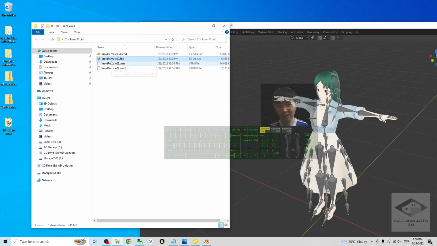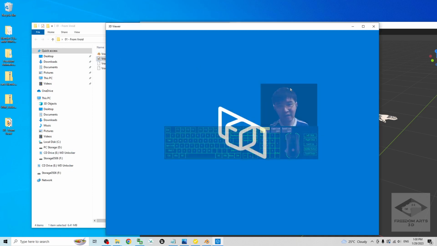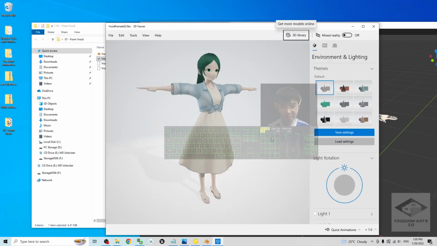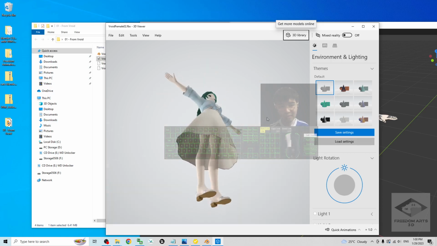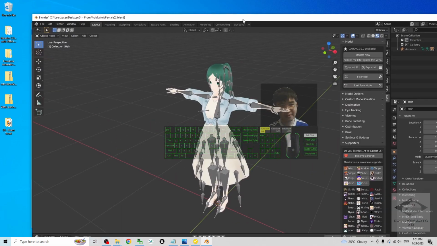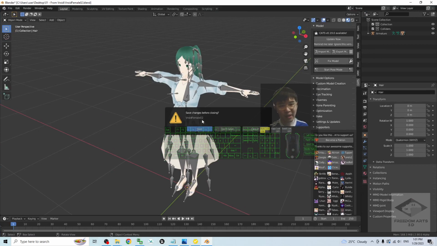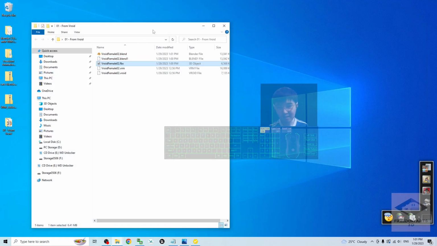Now the FBX is already exported. This FBX you can just import into your Unreal Engine, and everything goes properly. Alright, close this. Now you can close the Blender as well and save it. It's okay.